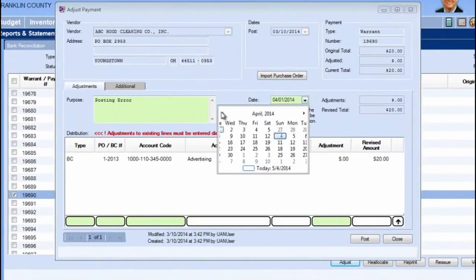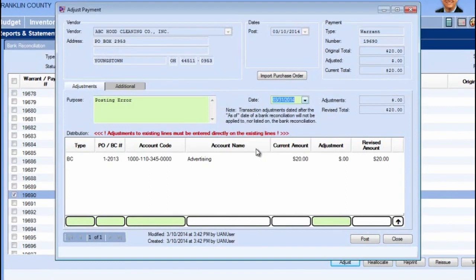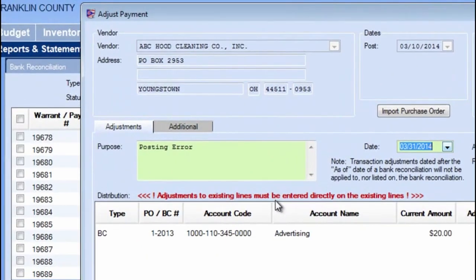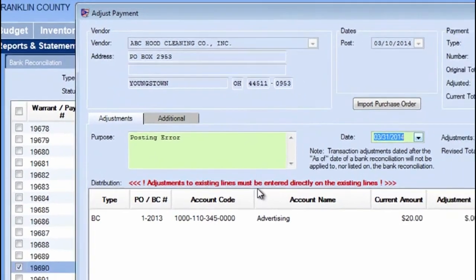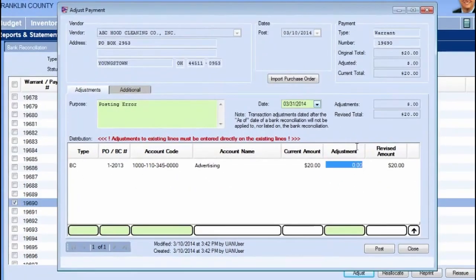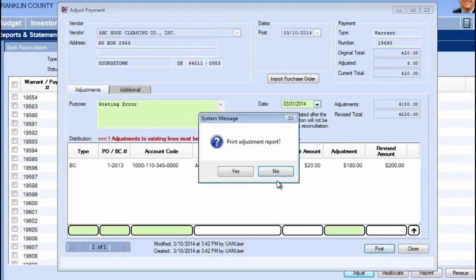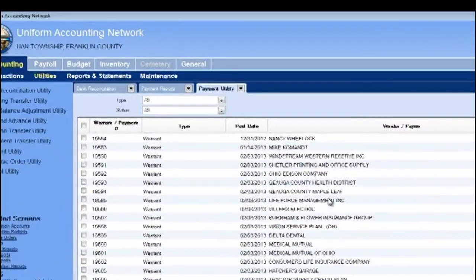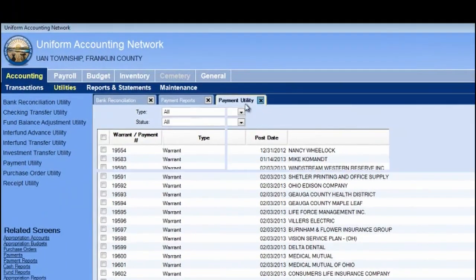Remember to date this adjustment in the month that we're reconciling, which is March. And adjustments to existing lines must be entered directly on the existing lines. So we'll click right on the zeros in the adjustment column. They'll light up in blue, allowing us to make changes. So our current amount is $20, but it should have been $200. So our adjustment amount is going to be $180. If you want to see the revised amount, you can hit the Tab key on the keyboard. Everything looks correct. I'll click the Post button. We don't need a report. And now I can go back into our bank reconciliation.